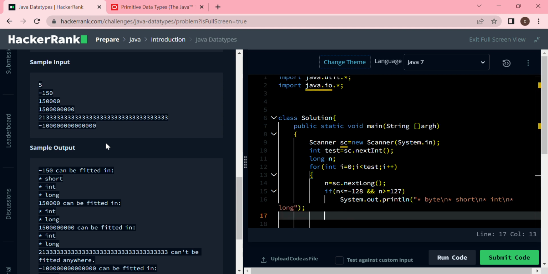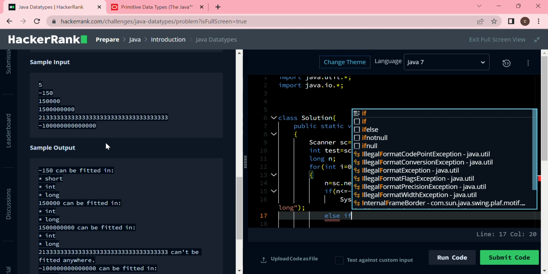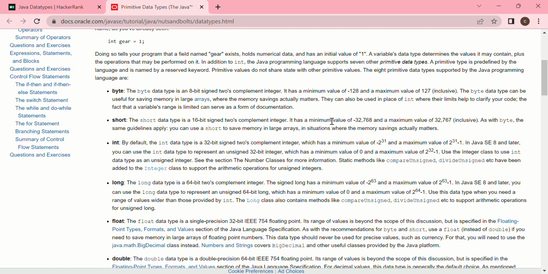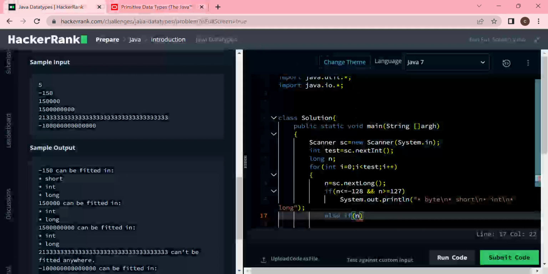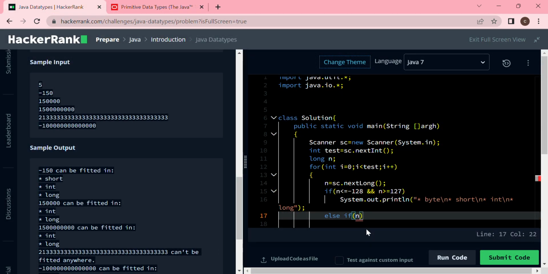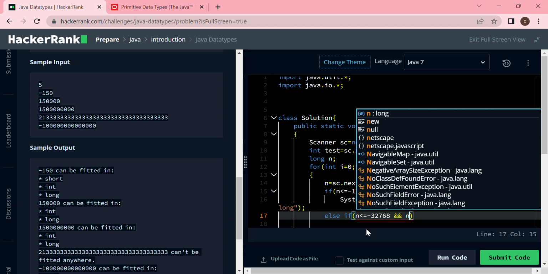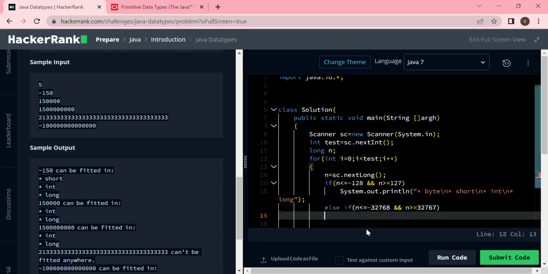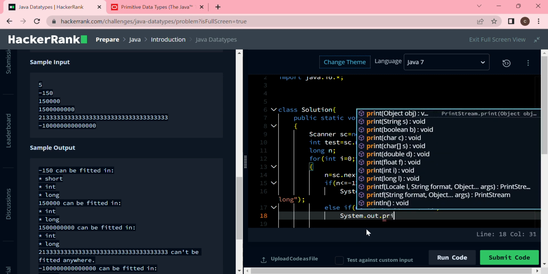Next, our next condition is whether it's a short, right? Else if the number range for short data type is minus 32,768 to 32,767. So n greater than or equal to minus 32,768 and n less than or equal to 32,767. If that applies, we have to print System.out.println.